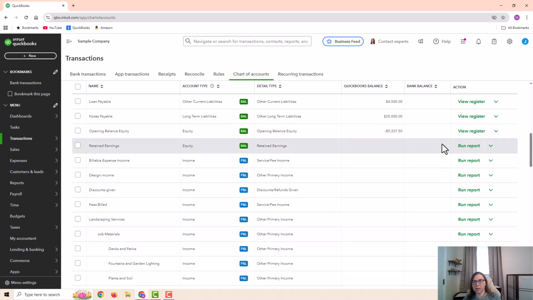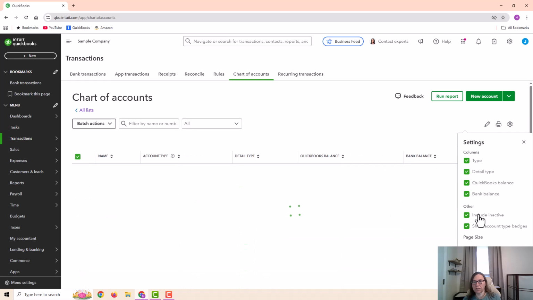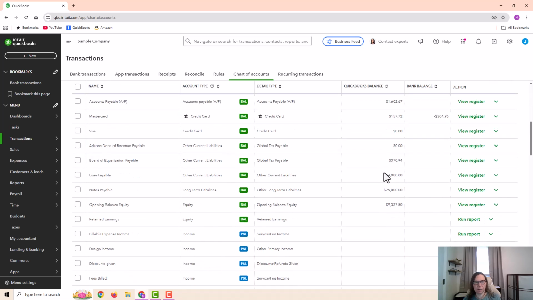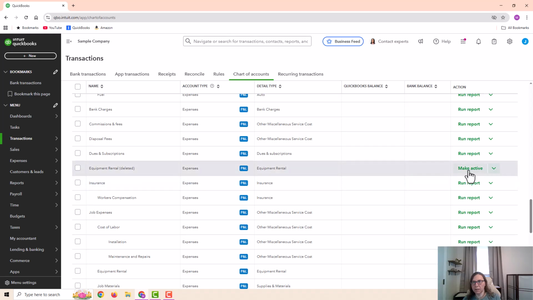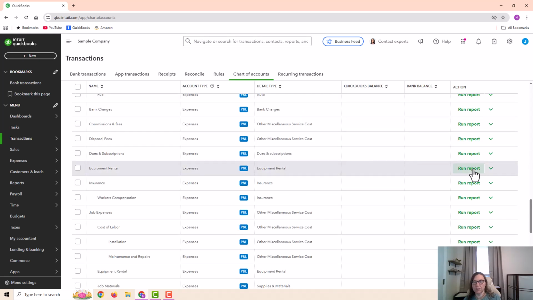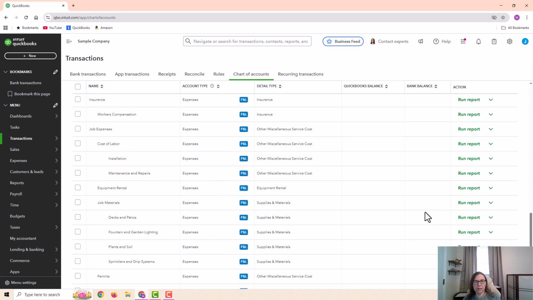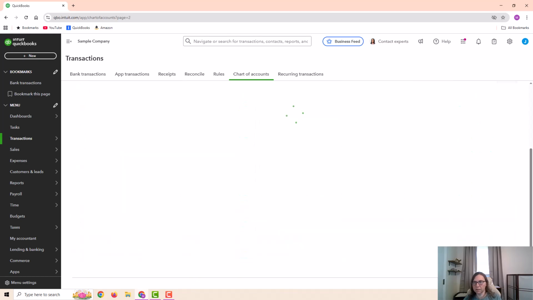Now I can make the account active again by simply showing inactive accounts in the chart of accounts, finding that account, and here it is right here, and I can click on Make Active. And that's it. It's as easy as that. Now you will get an error sometimes if the account is related to any sort of recurring transaction. So I'm going to show you an example of that.